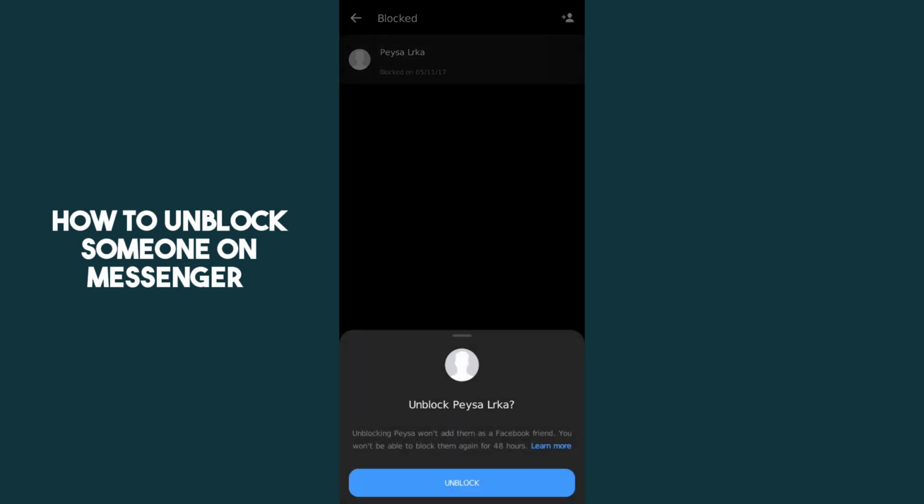After tapping on any one of them, you have to simply tap on unblock, and it will ask you for confirmation. You guys have to simply tap on unblock, and in this way you can unblock someone on Messenger.